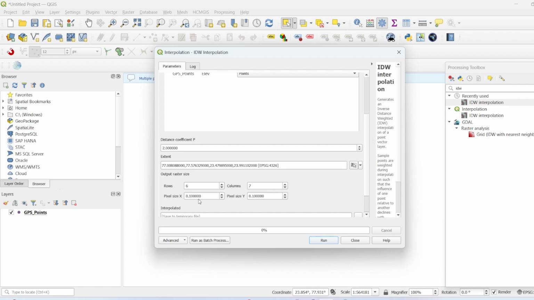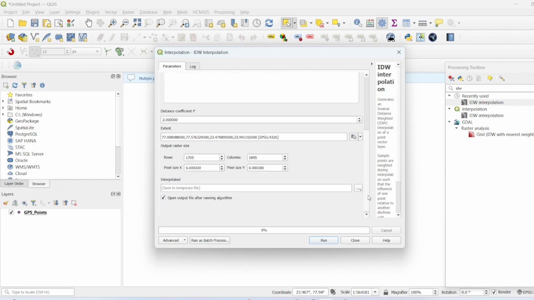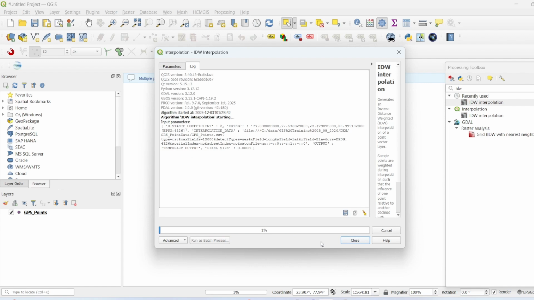Then we will select the pixel size. Here it is in degrees, so to get a 30 meter by 30 meter pixel size for the DEM, we will keep it 0.0003, and then click on Run.